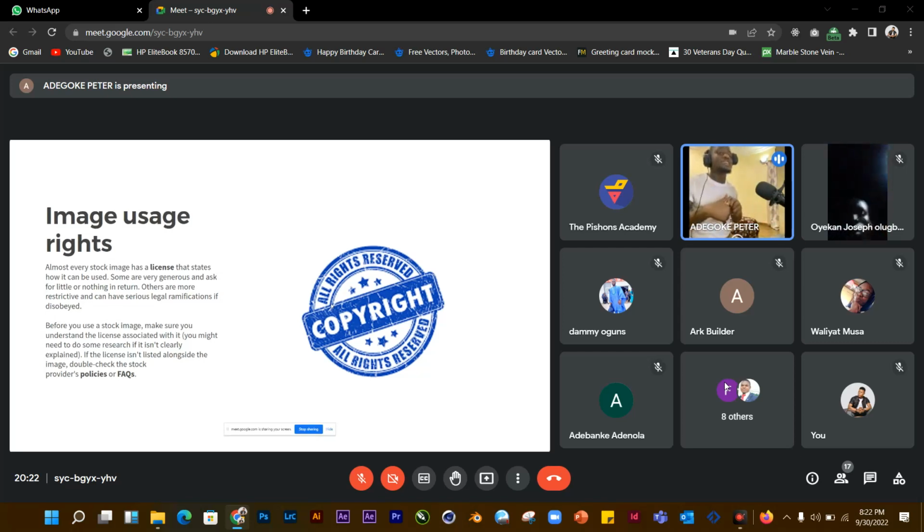Some people, they'll say, okay, this license is for personal and portfolio use only. You cannot use it commercially. You can use it to display your work. You can use it to work for yourself as long as you are not using it for commissioned work.